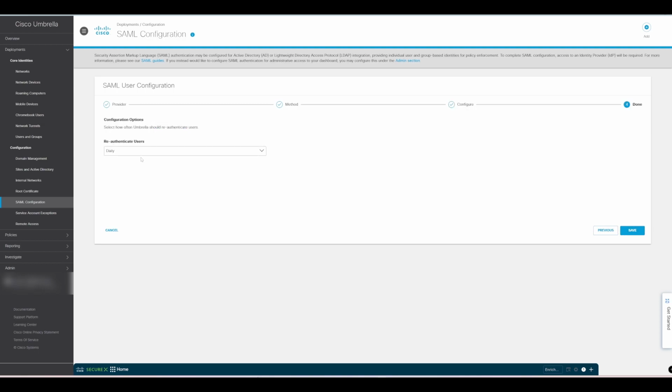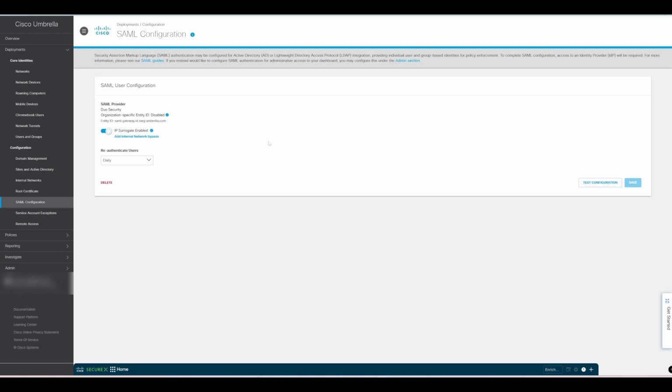And then we have the option here to select when to re-authenticate users. So we've got never, daily, weekly, or monthly. We can see that the default is set to daily. We'll leave that as daily and we'll say save. And once that's done, we can now test the configuration. So we'll click test configuration.